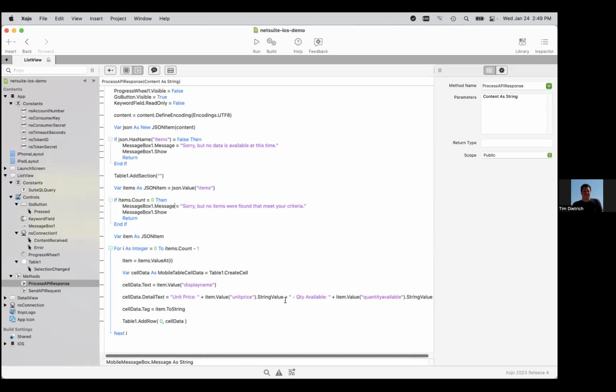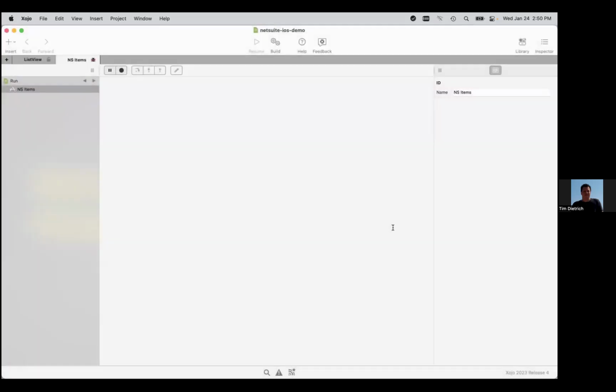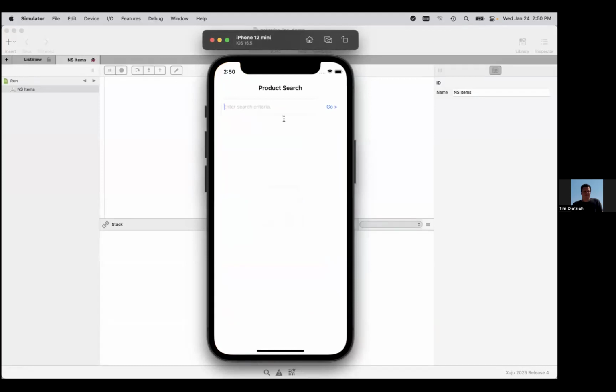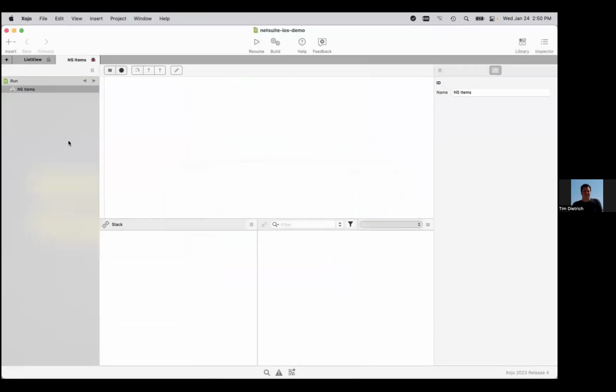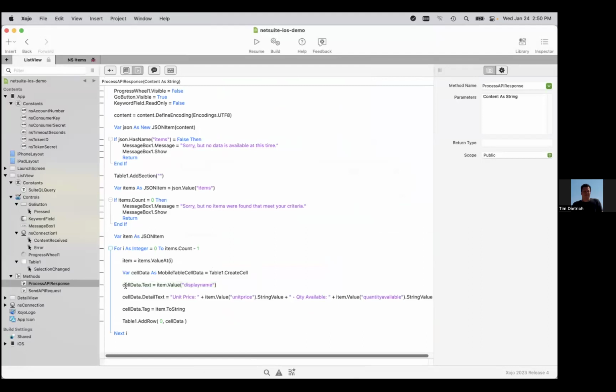So without going too deep into the way that the table works, there's two values that I'm showing on the table by default. One is just the text value that you see at the top, and then there's the details that you saw at the bottom. And so that's what I'm doing here. So if I run it again, you'll see that the display name is shown at the top, and then there's the details at the bottom. And going back over to the Xojo app, again, there's the display name shown at the top, and then there's the detailed text that I'm putting together and showing underneath.